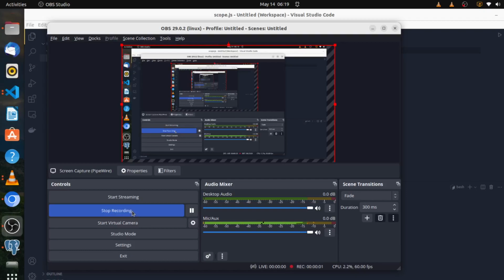All right, let us do this. As you can see, I'm using OBS to record my tutorial. You can also use OBS when you want to do your tutorial. All right, thank you. So let me go back to my VS Code.